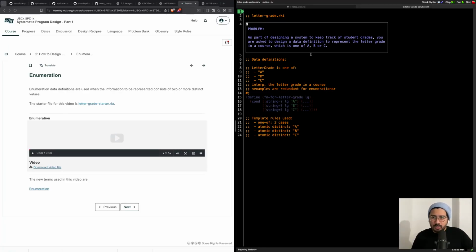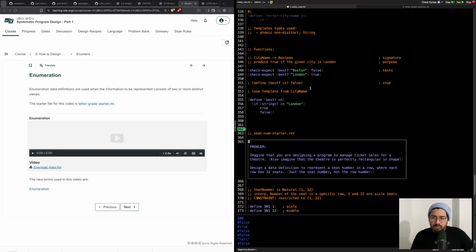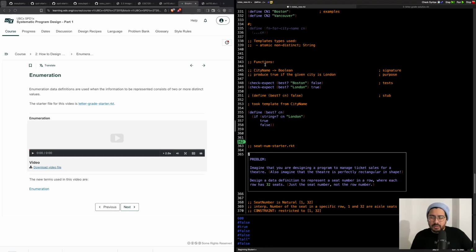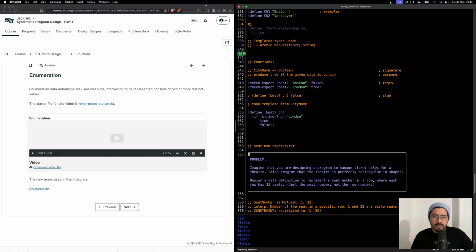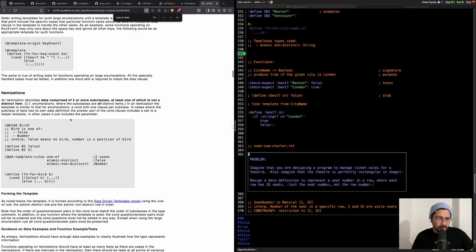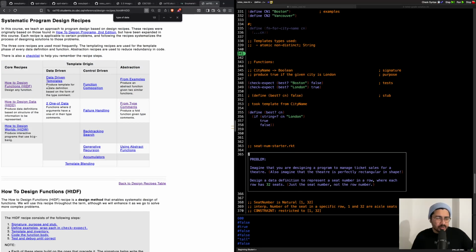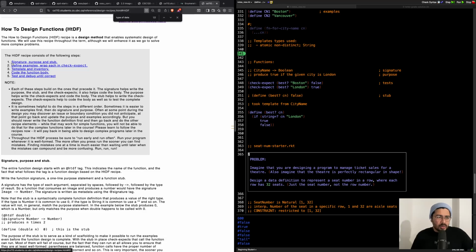So now we're on enumeration. Right now I'm learning about different types of data and how to design the data. What he gives you is this structure and how to do it. How to design a function was the first thing yesterday, where the type is signature, purpose, like this.